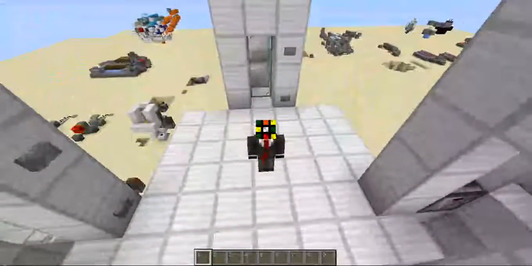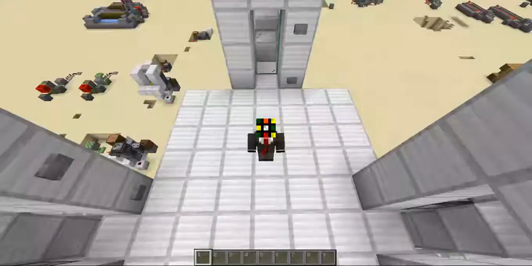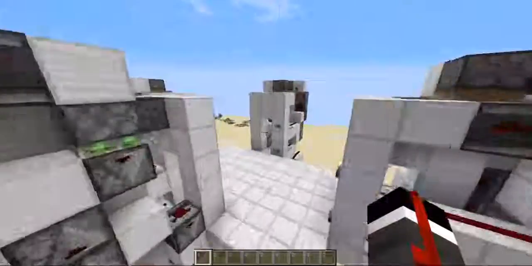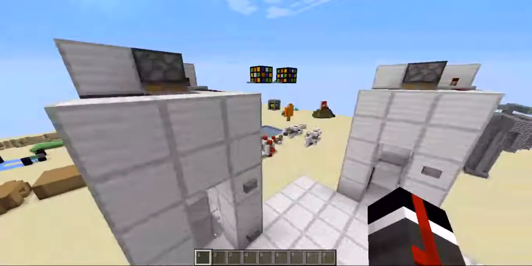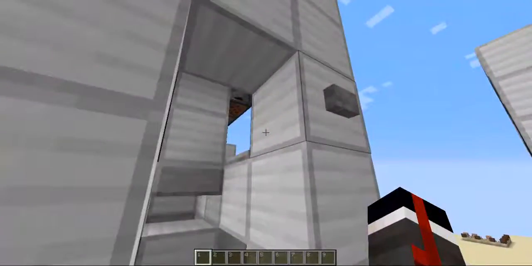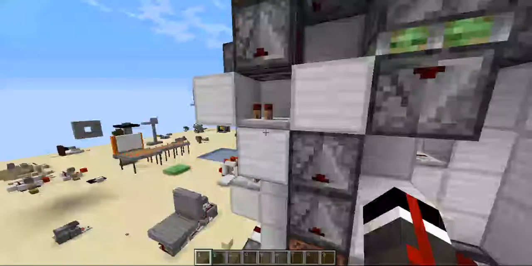So, hi, my name is Rubik Owl, and today we're going to be working on some Redstone here in my Redstone testing world. As you can see, there's quite a bit of stuff around here, lots of crazy stuff. Yeah, today's video is just going to be this.